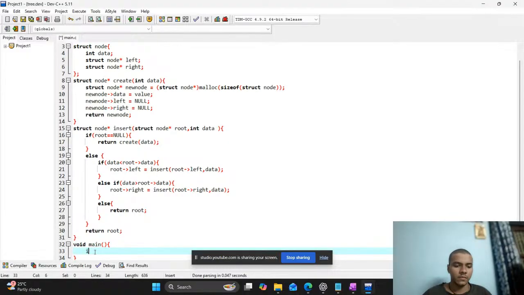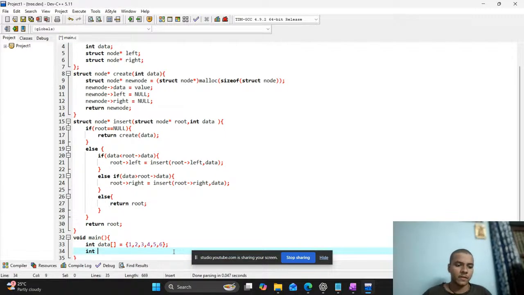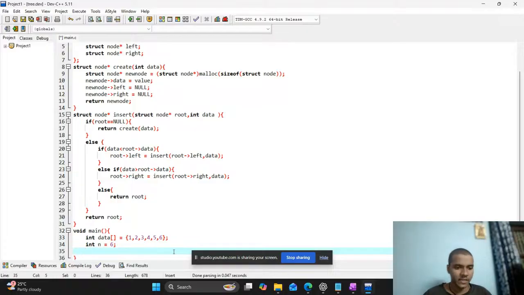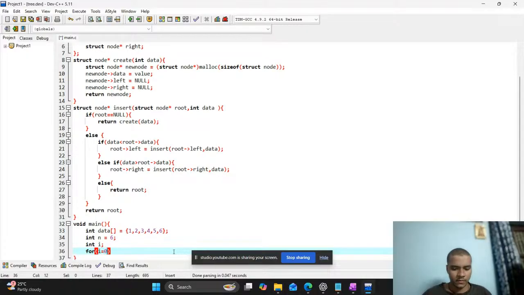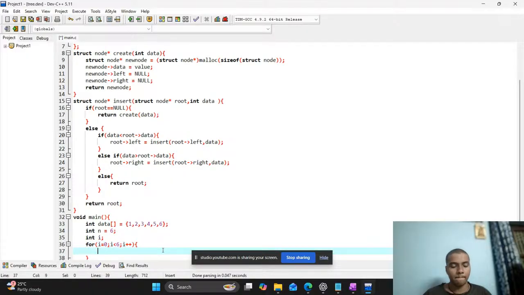That is basically the void main and data array. Let's say 1, 2, 3, 4, 5, 6, because why not? And we have 6 values here, so the n is 6. We can do the array dynamically as well. And we are doing int i. So i is equal to 0, i less than 6, i plus plus. Root. Okay, before that you need to initialize the root to null. Struct node star root is equal to null.